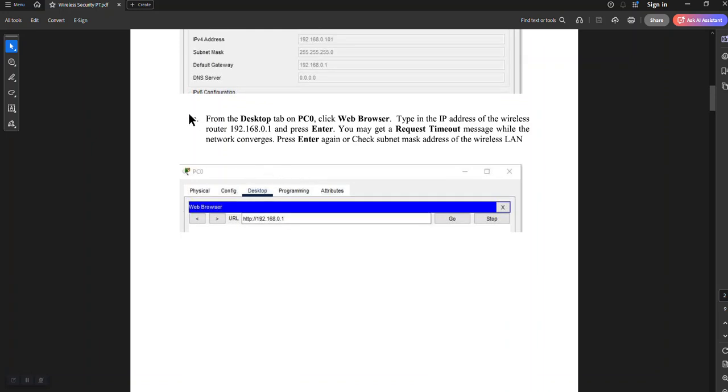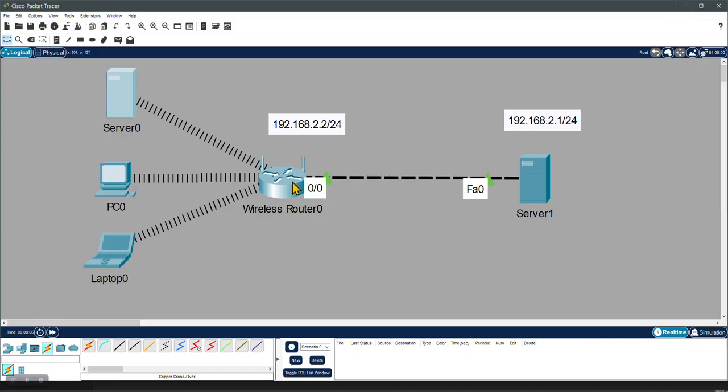Then from step 1, from desktop PC 0, we go to the web browser, then we enter this IP address. We will be accessing the configuration for the wireless router. So from this host, I will access the configuration of the wireless router.